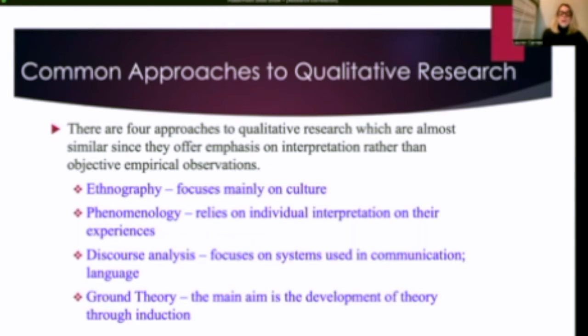Common approaches to qualitative research. There are four approaches to qualitative research, which are almost similar since they place emphasis on interpretation rather than objective empirical observations.